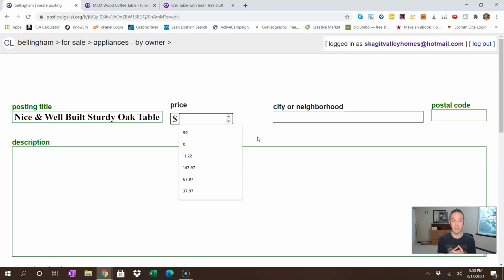hey, will you take this? If you put $20, somebody's going to text you and say, will you take 10? Whereas if you put 50, somebody's going to text you and say, will you take 20? If you put way too high, though, probably nobody's going to text you at all.